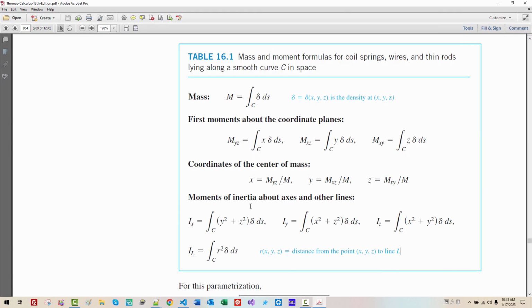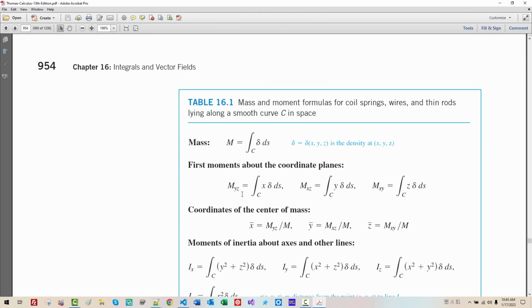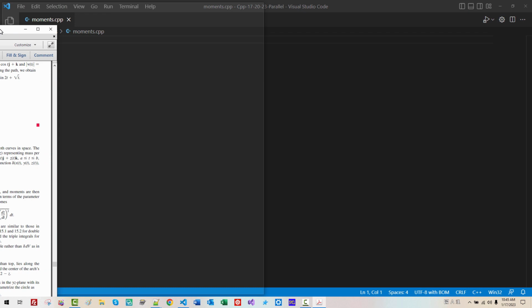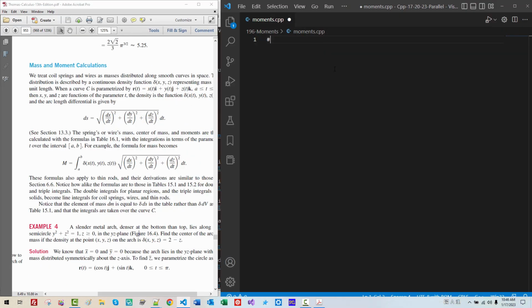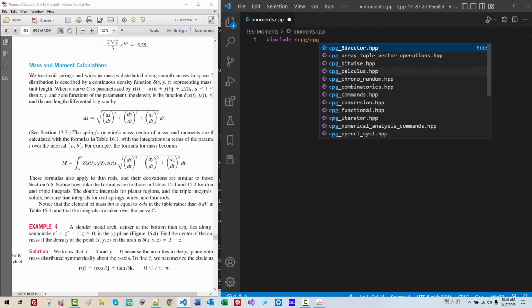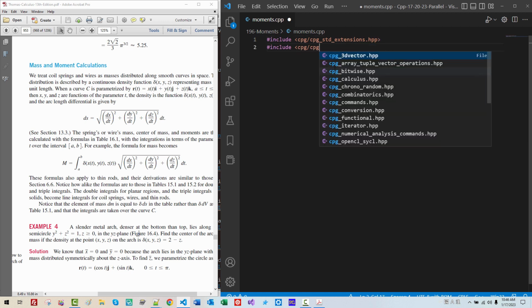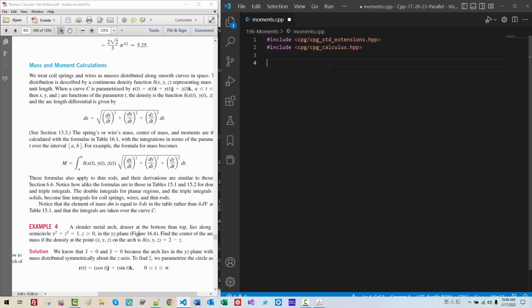Ctrl plus. From this PDF, if you scroll up, you can find example 4 in page 953. I will arrange side by side. We need to include CPG, CPG, SED, extensions.hpp, include CPG, CPG, calculus, namespace CNA, CPG numerical analysis, namespace CPT, CPG types.